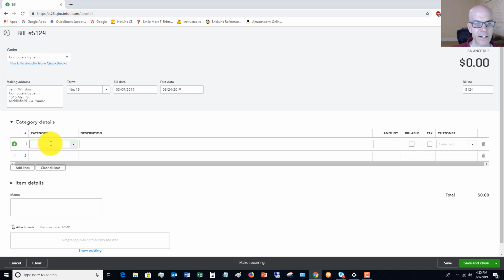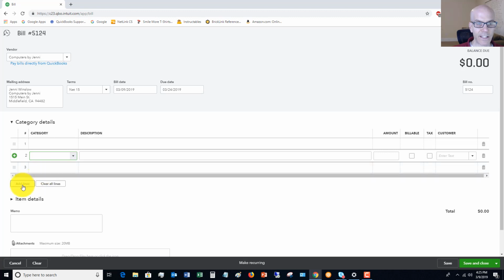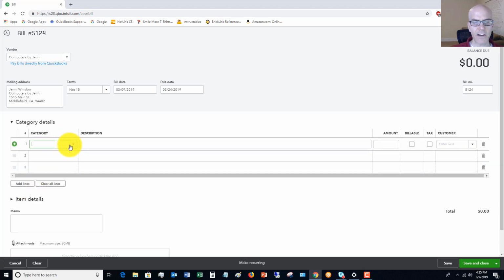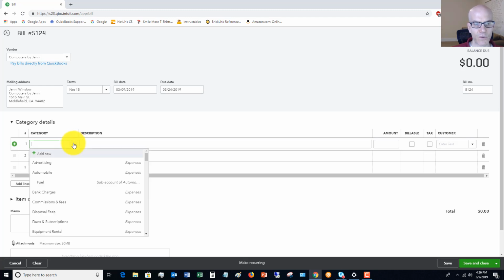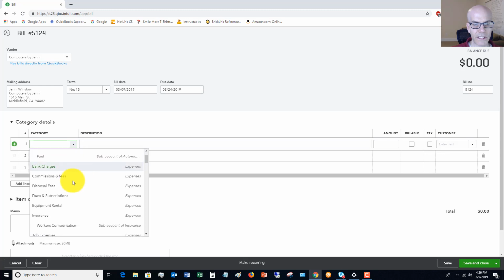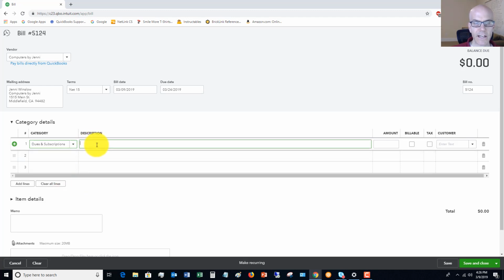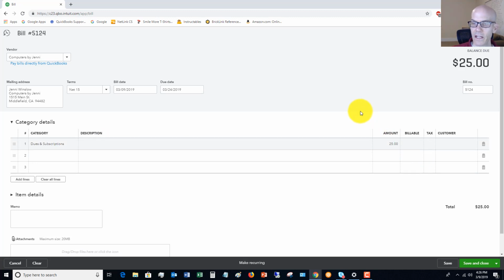Okay. Now down here, this basically means this is a split transaction. Okay. So we need to choose the categories, which are really just the accounts. And you've got multiple lines here. And if you need to add lines, you can add lines. Okay. So in general, if this bill was just for one certain type of thing, let's say that this was dues and subscriptions, and you put in your description and the amount of the bill is $25. So if the bill is just $25 and it's just for dues and subscriptions, you just put in this one line. But let's say the bill is $75.